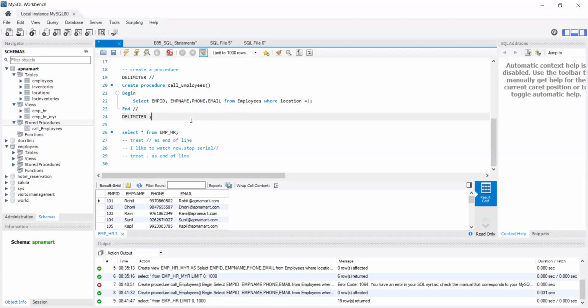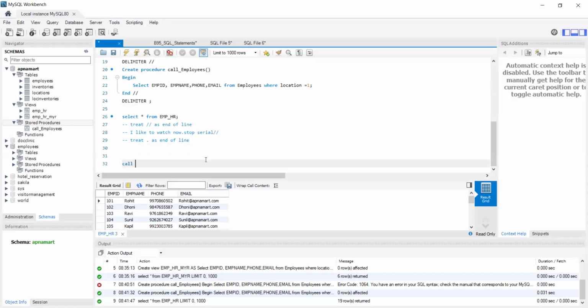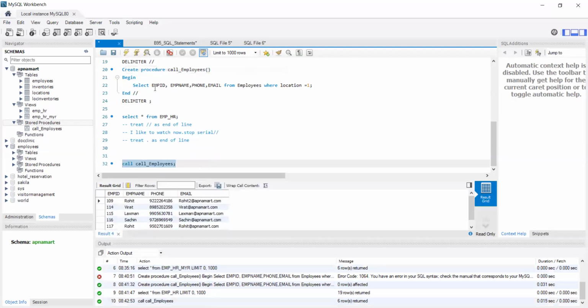Okay, so this is how you created a stored procedure. But how do I execute it? To execute it, I have to say call. Create procedure name is the syntax for creating a procedure. And when you want to call it, you will say call employees, and whatever you have written inside will be executed. So here we have only one command, right?